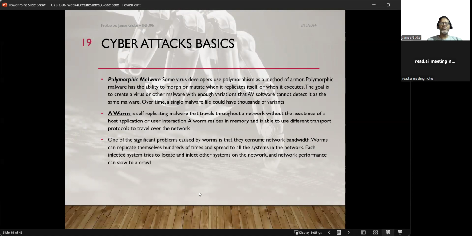Polymorphic malware. Some virus developers use polymorphism as a method to arm and propagate malware on an organization's network. Polymorphic malware has the ability to morph or mutate when it replicates itself by changing its parameters, maybe its name, or the folder that it stores itself in when it executes, so it'll be harder to detect.